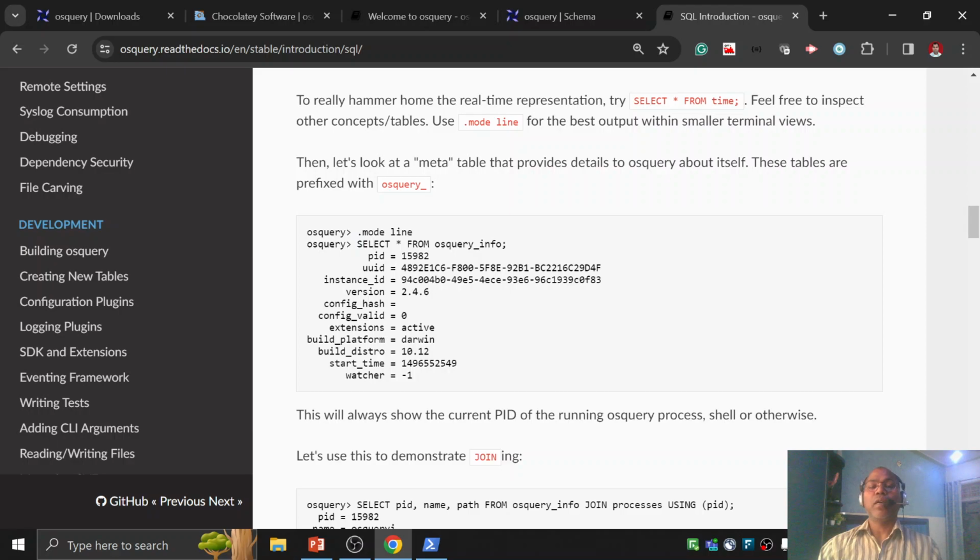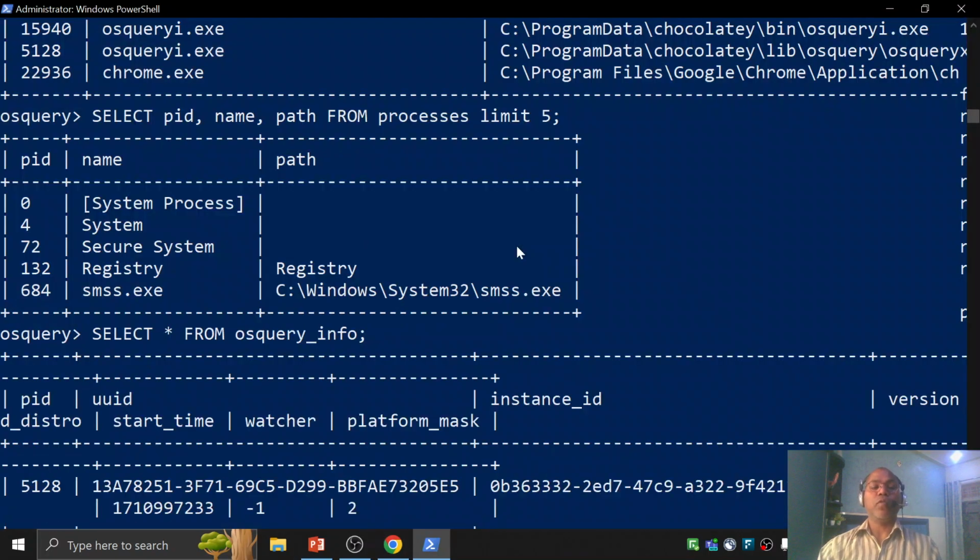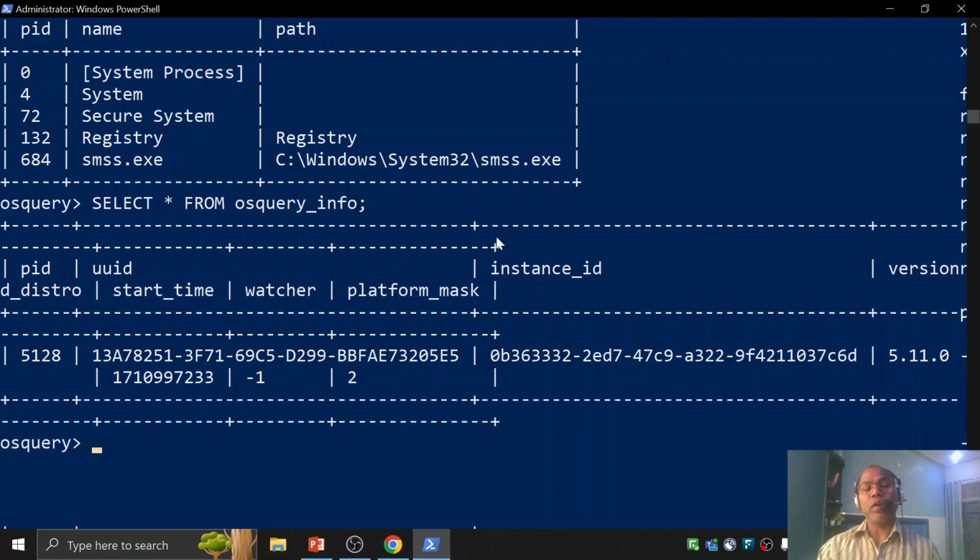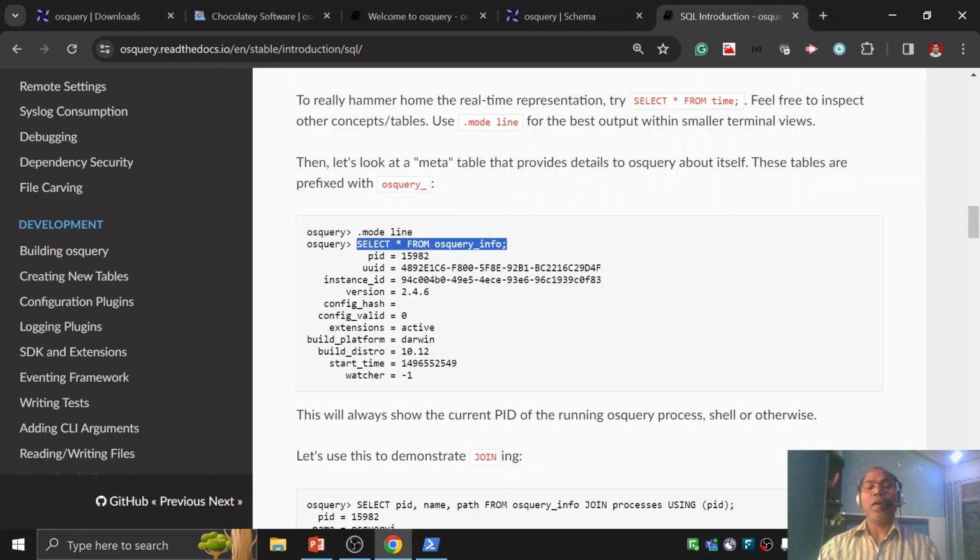Let's say select star from osquery_info. This is also one table of information. Just run osquery_info. Notice that by default the output comes as rows and columns. Now I want to set the mode as line, using .mode line.